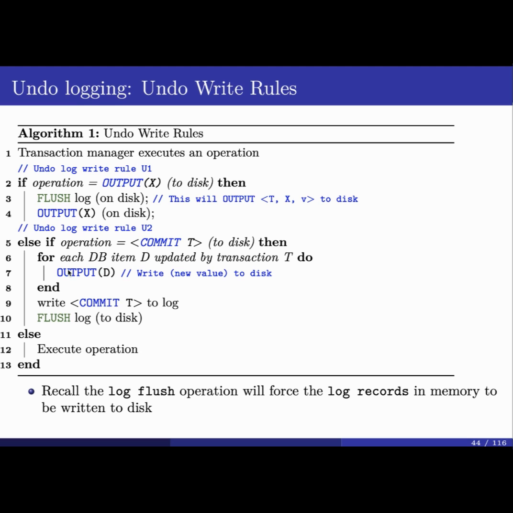D, that means when you do output, you have to do it in this way. When you output, you have to make sure that you have this log entry before modifying the database element D. You must have this log entry T and D, and whatever the old value of D must be written to the disk. Then after that, flush the log to the disk.